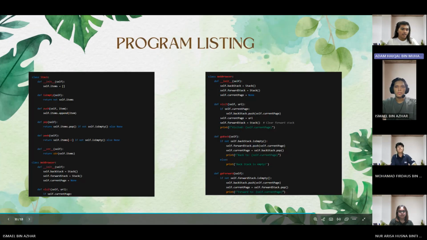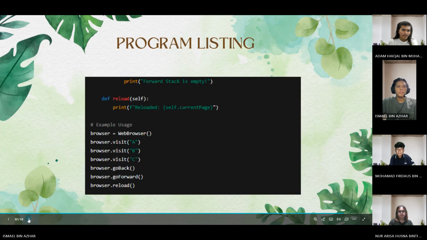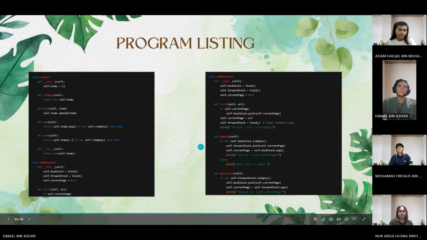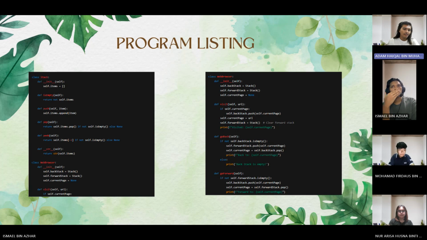So right now we've got the program listing. Now let's take a quick look at the program listing that demonstrates how the stack operations work in the browser. Ismail, can you take a look at the next slide that shows another program listing? And then back to the previous slide. You can see functions like visit page, go back, go forward, and reload. Let's start from the visit page function.